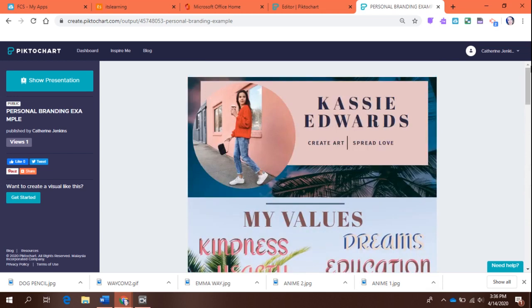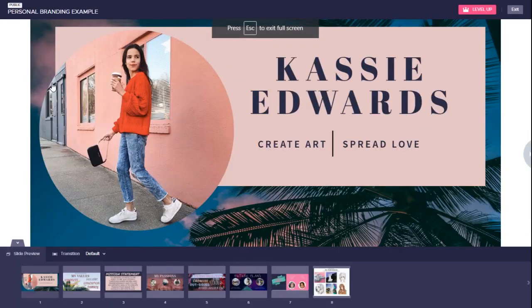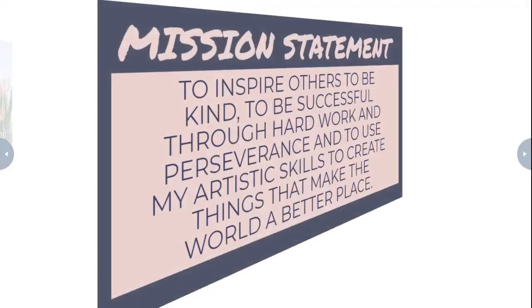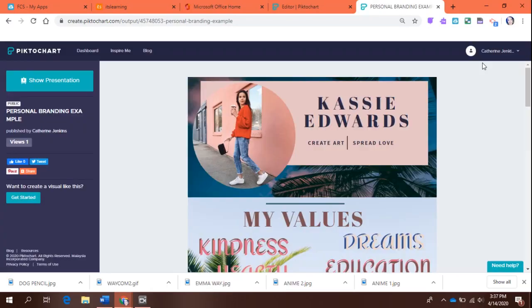And an infographic is a visually appealing way of displaying information. So it's not like a lot of words, it's going to be more graphic, it's going to be better to look at. So this is just an example here. After you create your infographic, it's going to end up looking like this. You're going to have values, a mission statement, passions, personality, future plans, and role models.